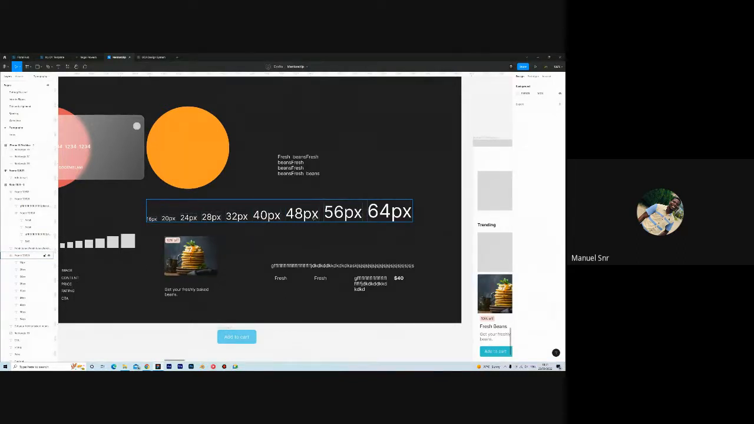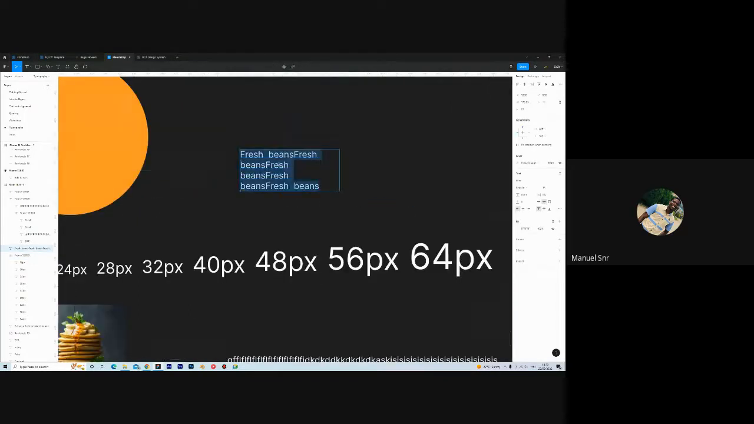So you have a scaling system. Now there are two ways to go about it. The first way is using the rule of third, which is 1:1.618.